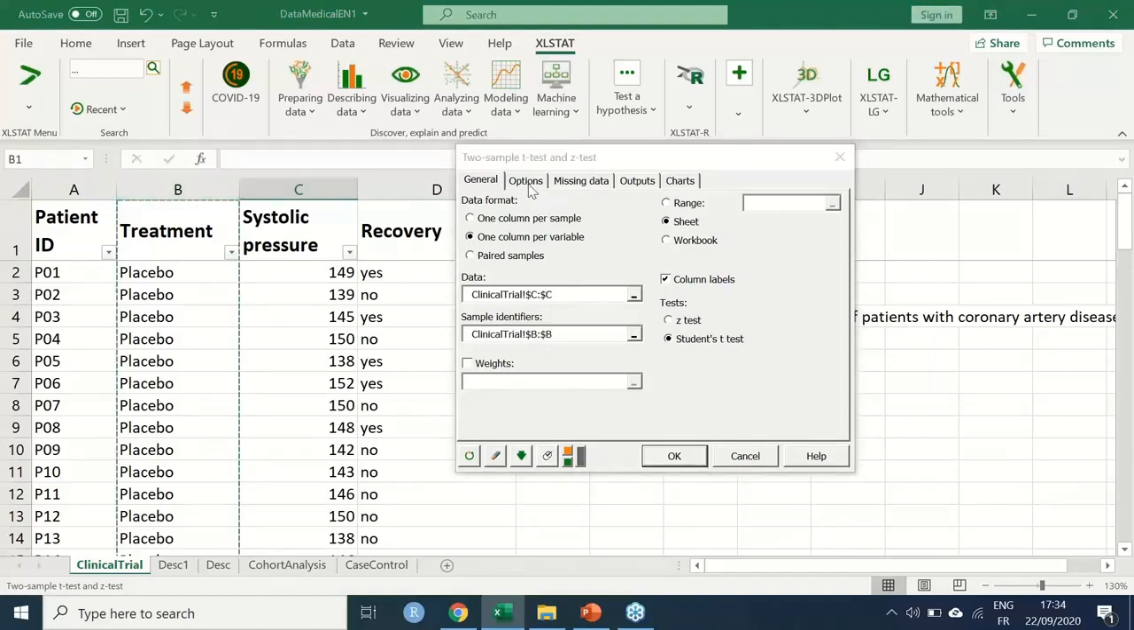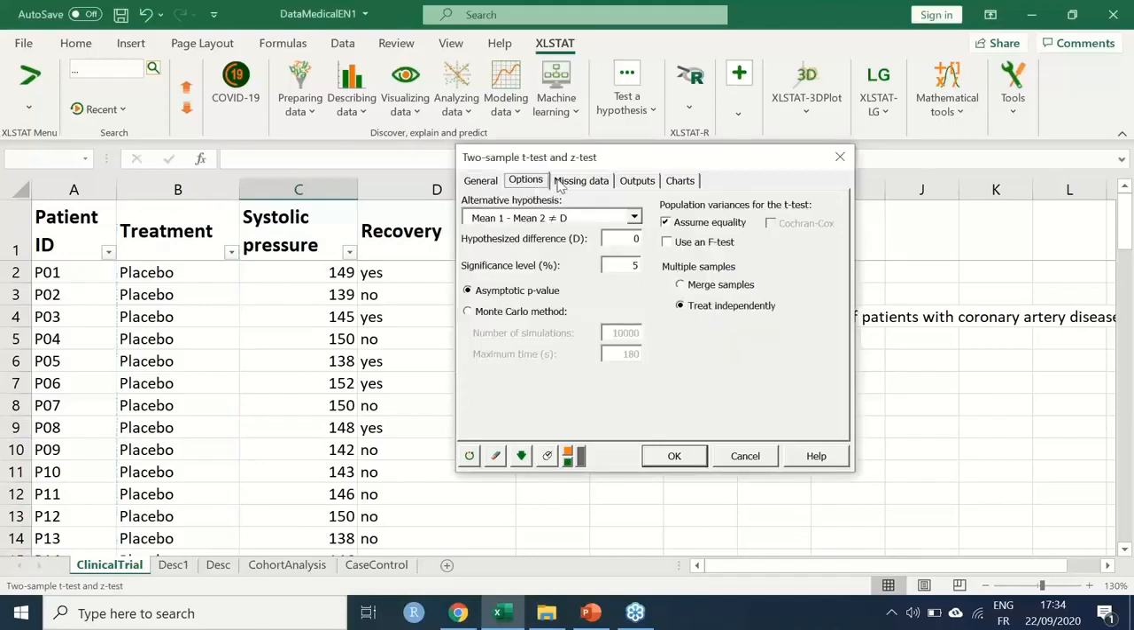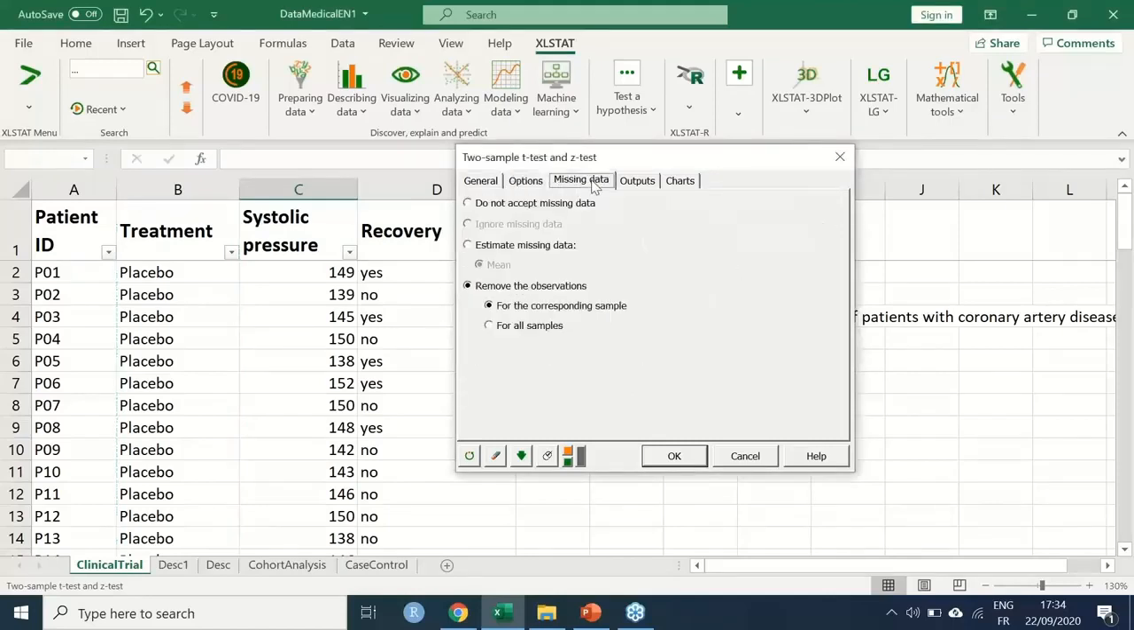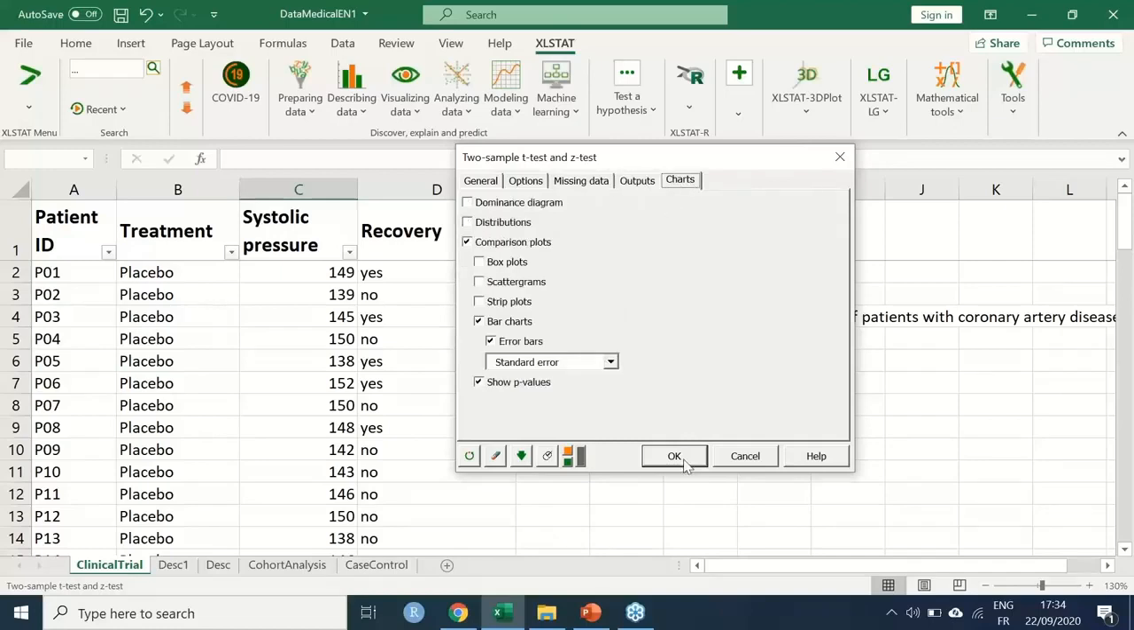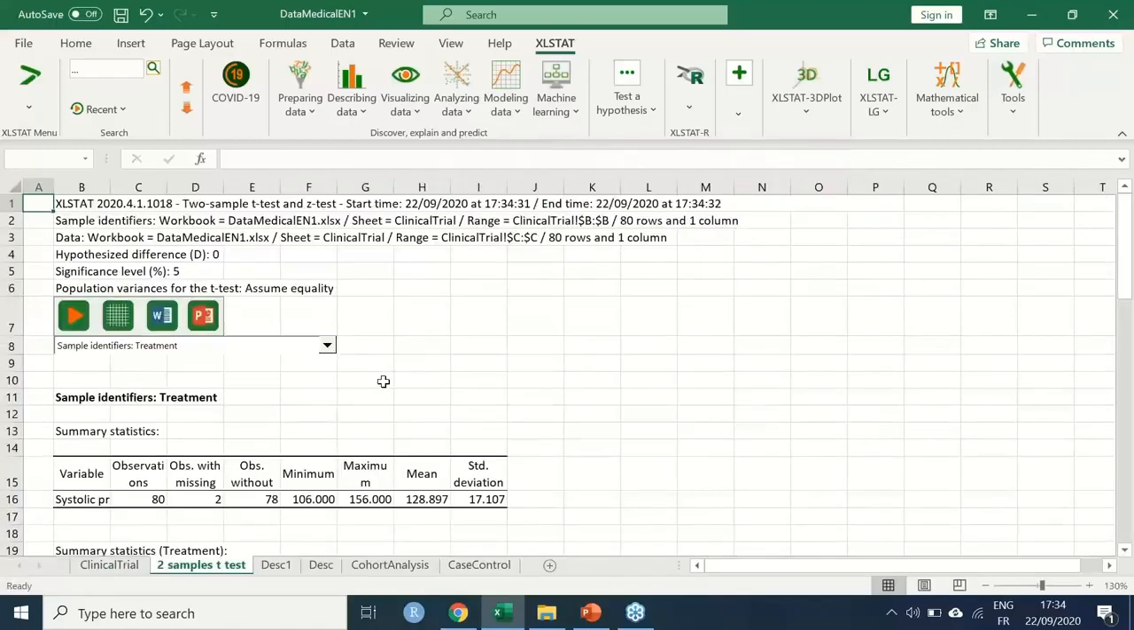Okay. In the options tab, I won't get into the details of this. In the missing data tab, you have several options. Either you ask the software not to accept missing data if it comes across missing data in the data you selected in the field, or you can ask it also to remove the corresponding observations before running the test. And you have other outputs and charts. So I will click OK.